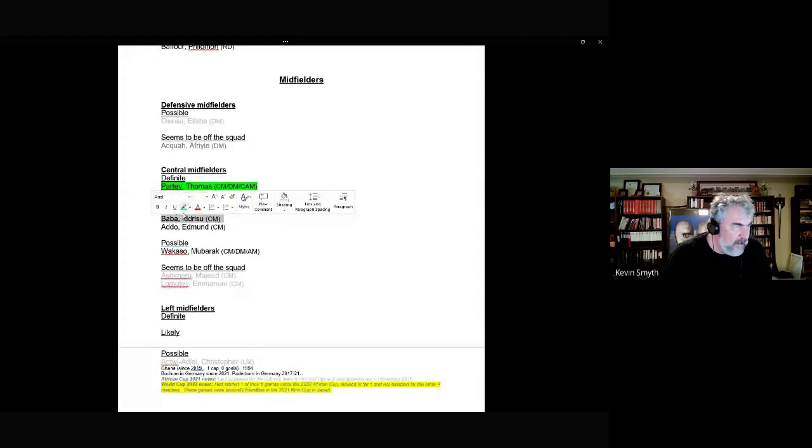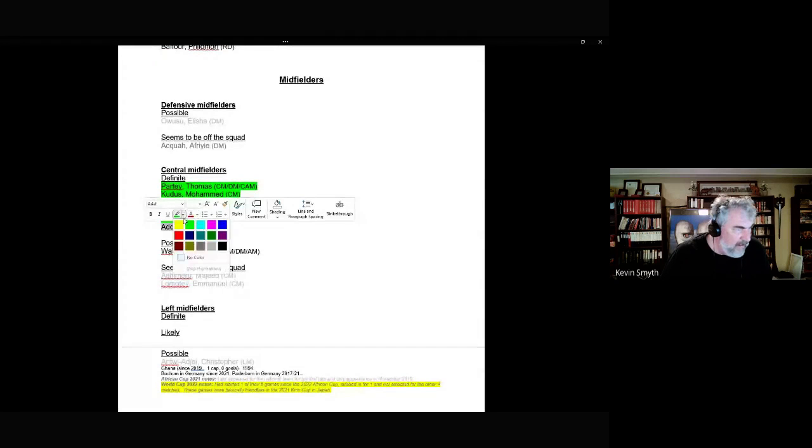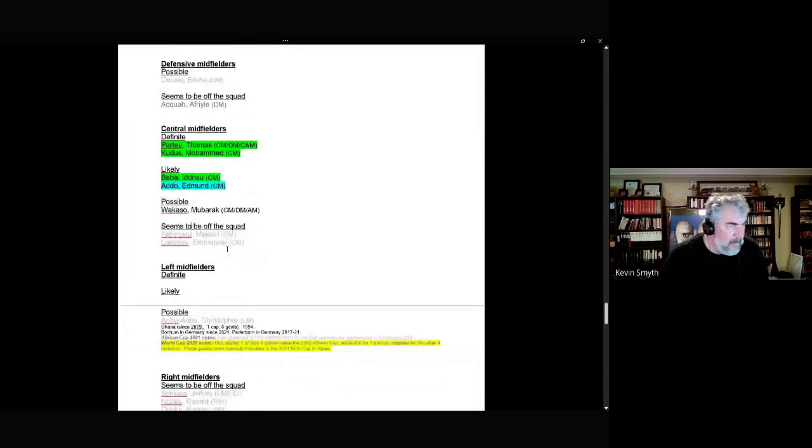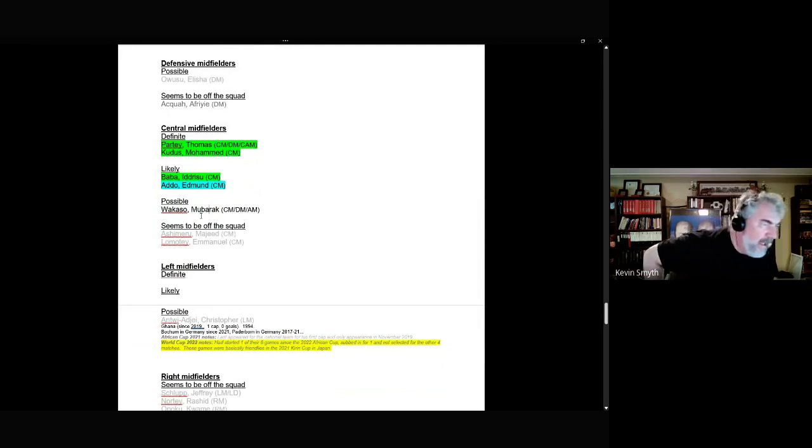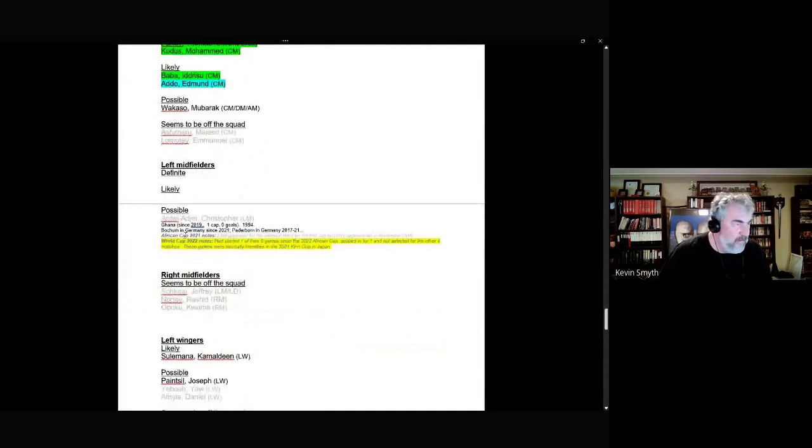I'd say definitely Idrisu Baba. I'll put him as a starter, and Edmund Addo as a substitute will probably be there. The status of Mubarak Wakasu is a bit up in the air because I haven't figured out why he hasn't been playing games recently, but he is a veteran, and I wouldn't be surprised if he makes the squad.